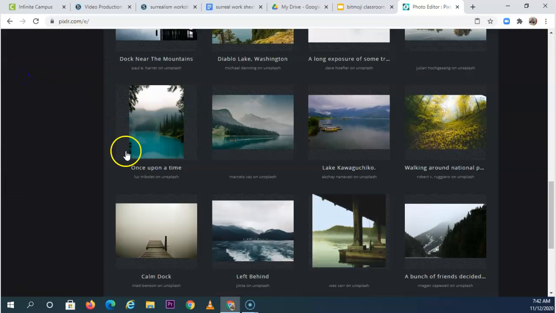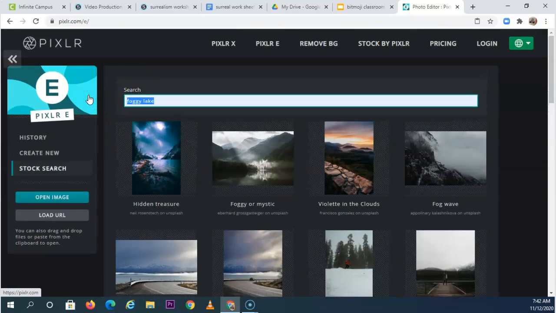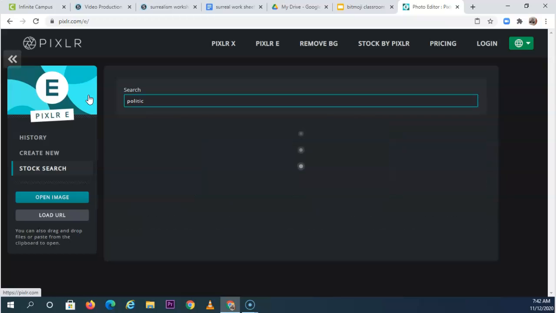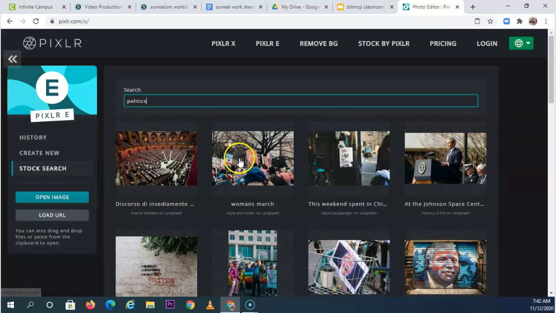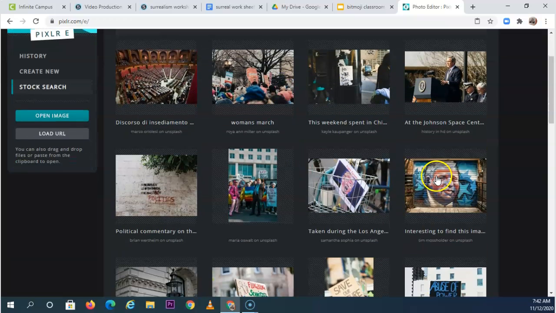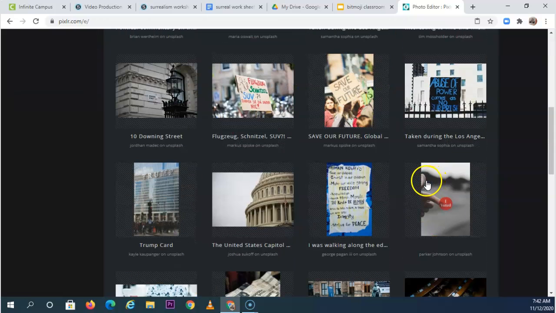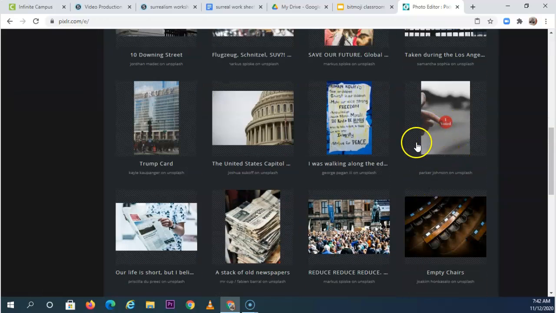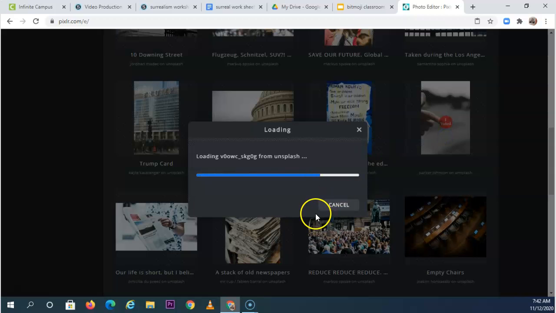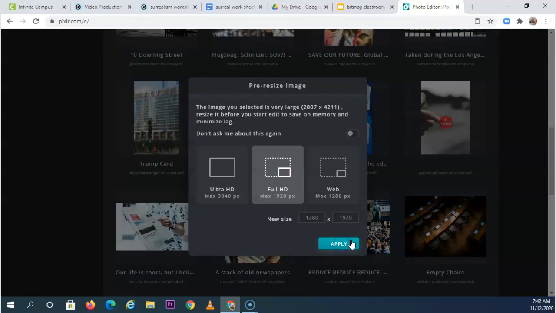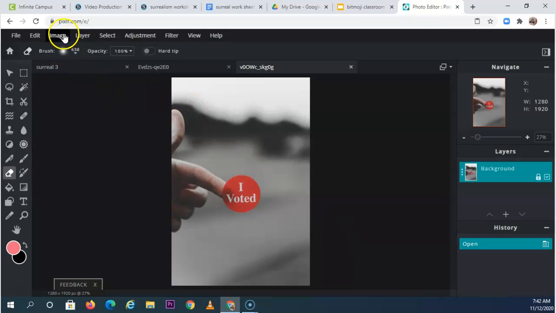I'm going to continue to use my stock search, and I'm just going to type in politics. Now there's all sorts of images here. And for this one, I just want the finger with the I voted sticker on here. Everything else I want to get rid of.